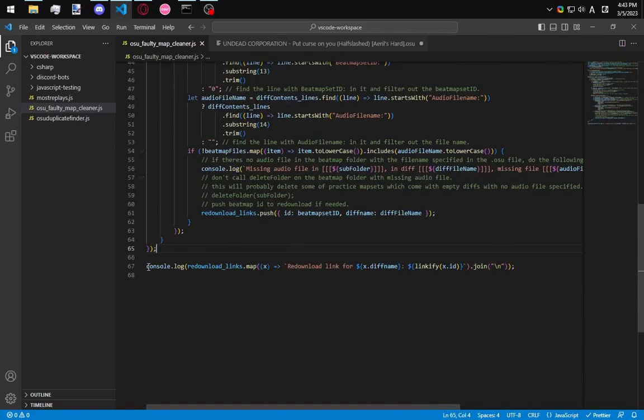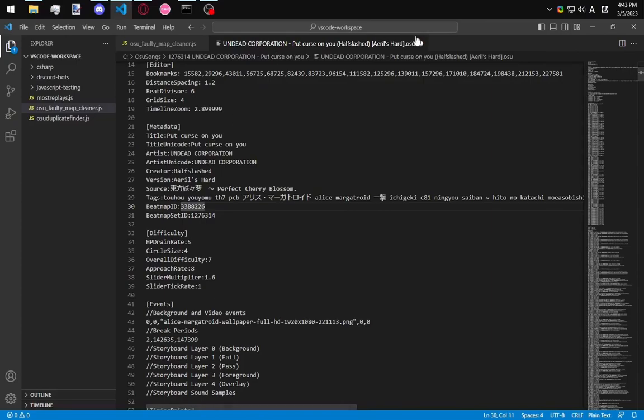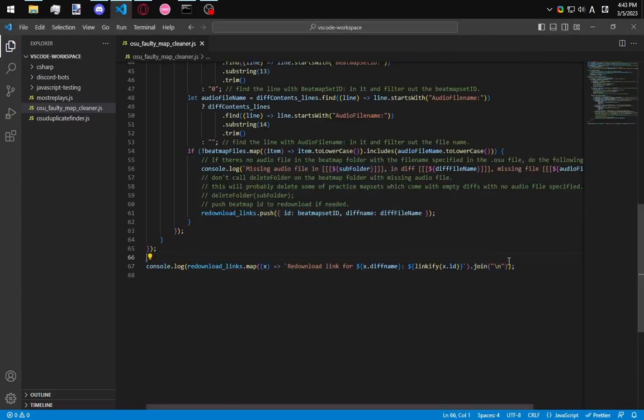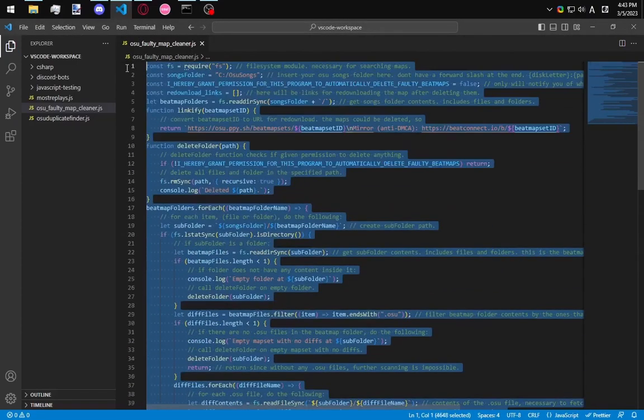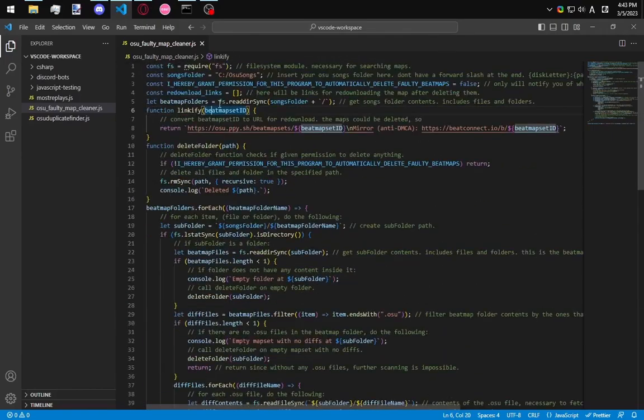And at the end of the script, outside everything, it takes this list of beatmap set IDs and diff names, maps it, so it converts every single object to its counterpart according to this: string, redownload link for diff name, linkify XLID. And it takes all of these objects and joins them using the new line, so it makes it from a list to an actual file like this. But it's not a file, it's just a script with new lines in them. And this is the whole script, and this will fix whatever your issue is.